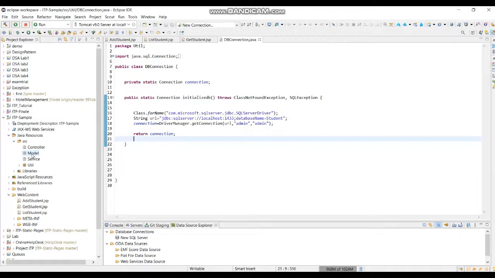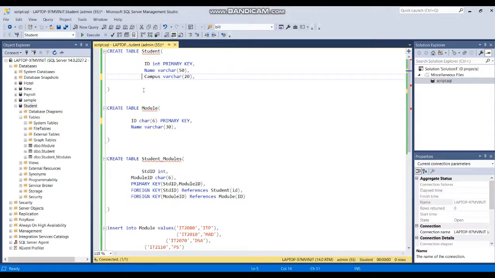In MVC architecture, this model class is used to mirror a database table in our database. So in the model we normally represent the entities that we have used in our database. Here I am going to represent the student entity in my database, that is the student table with ID, name, campus attributes.